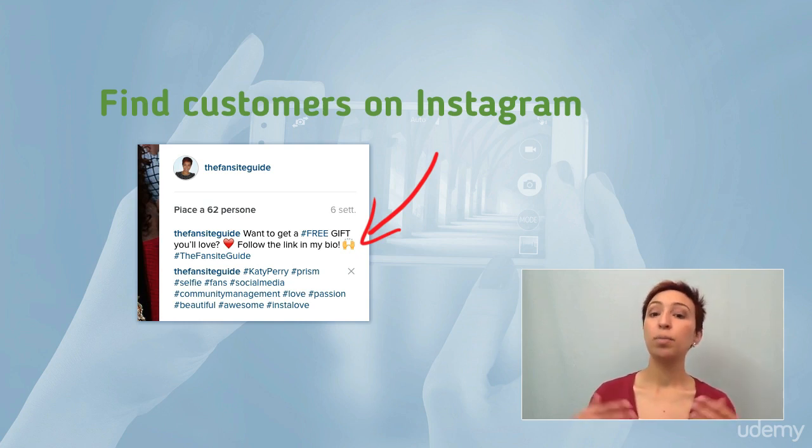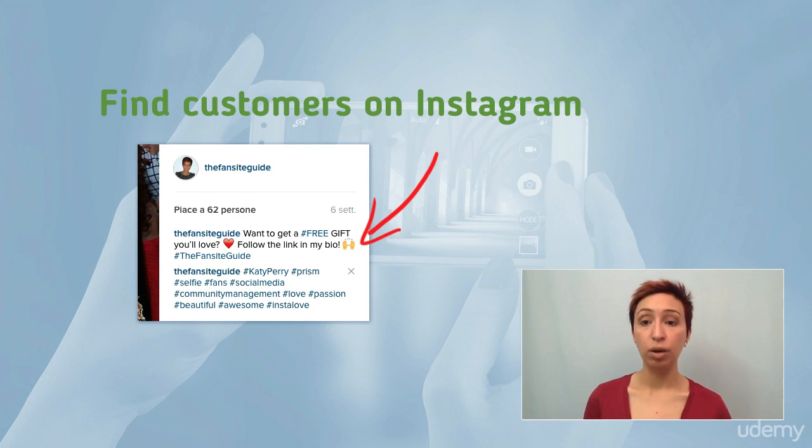Then, anytime you post a picture, add in the photo description a call to action that invites users to click on the link in your bio. It works. As you understand, the possibilities are endless. Instagram is a very basic social network, but it provides a lot of ways for entrepreneurs to promote their business.